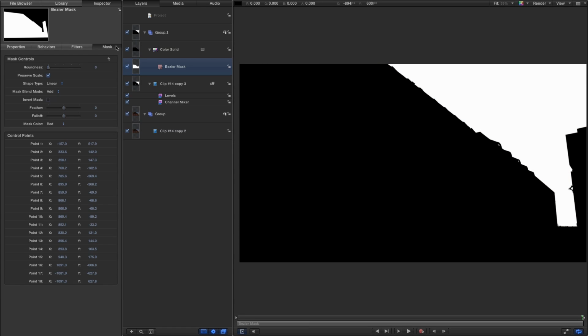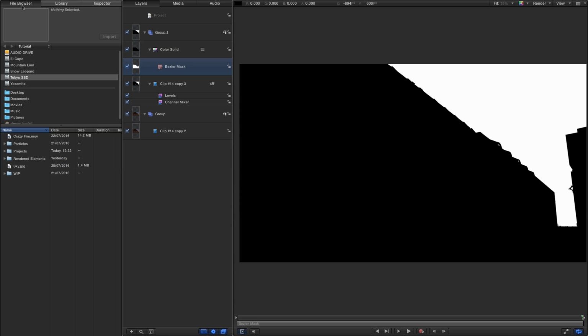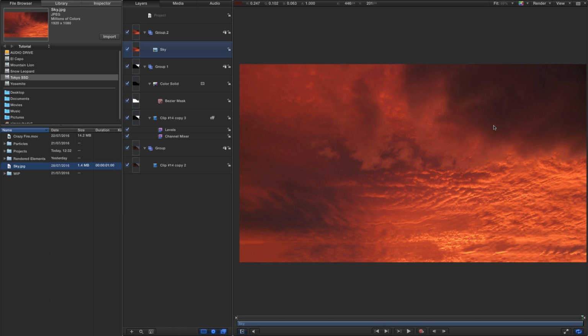So now I'm going to come over to the file browser and I'm going to select my sky and I'm going to bring it in at the top like this. Now this incredible image was shot by my friend Rob McIntosh in New Zealand, and I'm going to put a link to it in the comments.